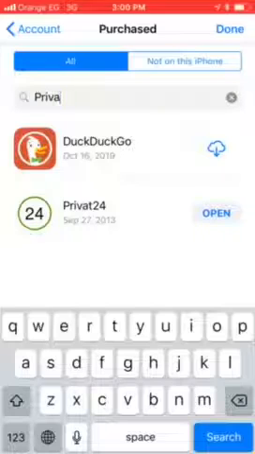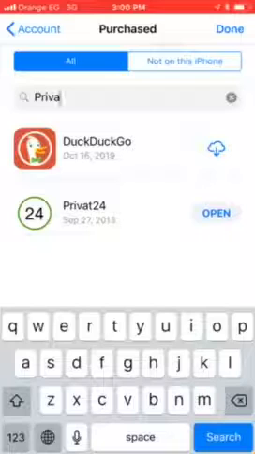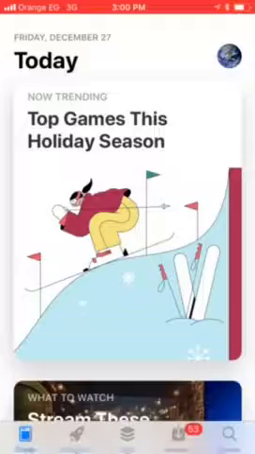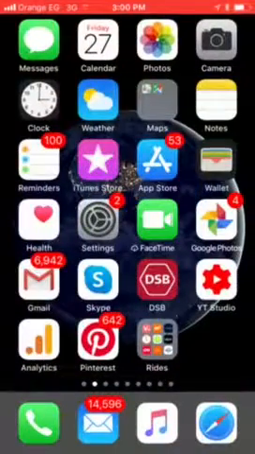Or something like that. So if you have downloaded this app sometime before, you will see that, and then you can download it again and you will see this cloud icon right here. So there you have it. These are just two ways I can think of how to get an older version of the PRIVAT24 app.